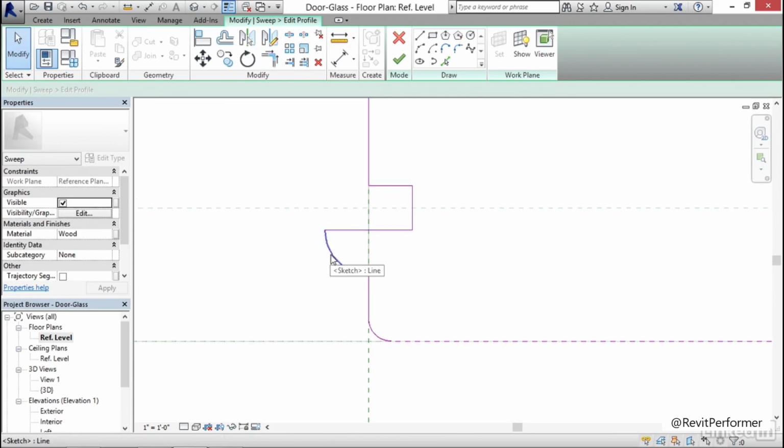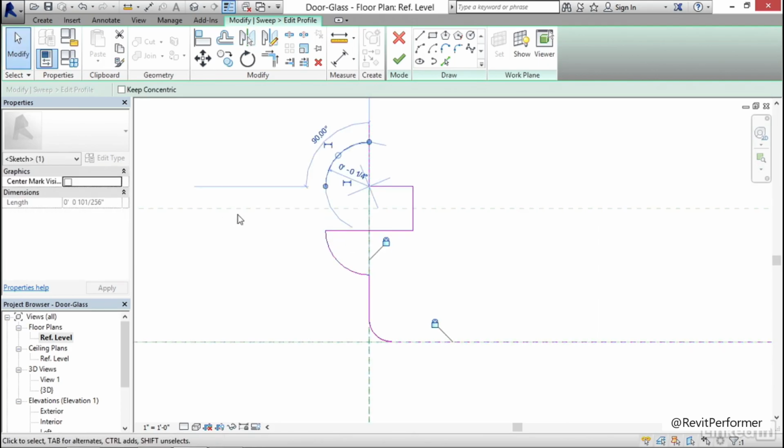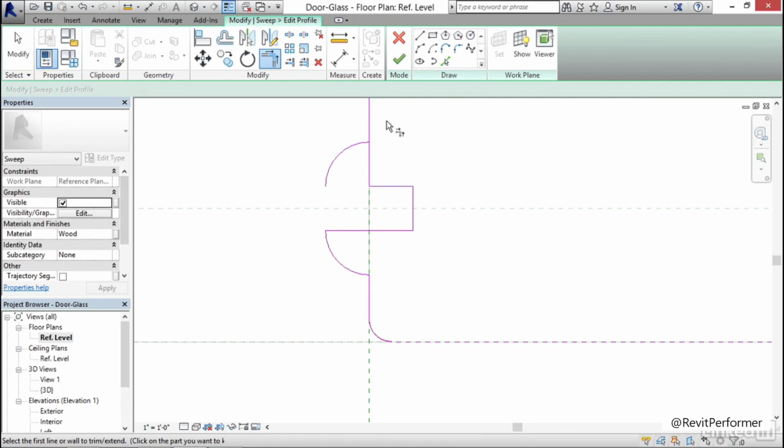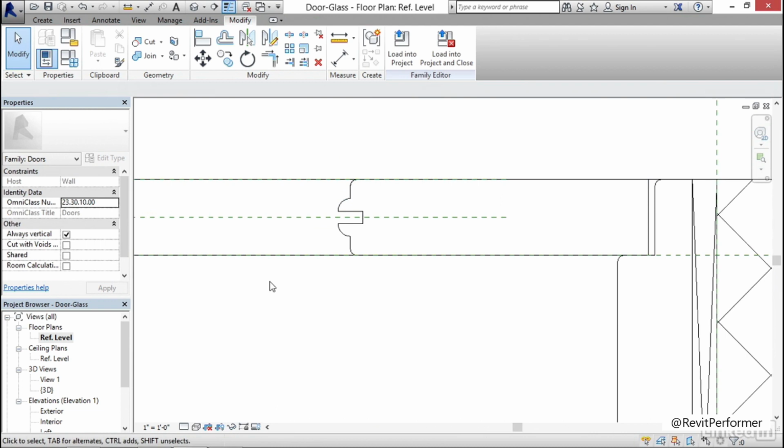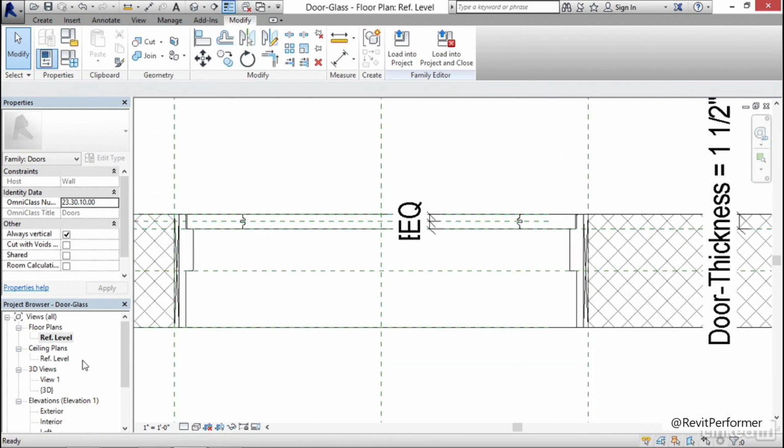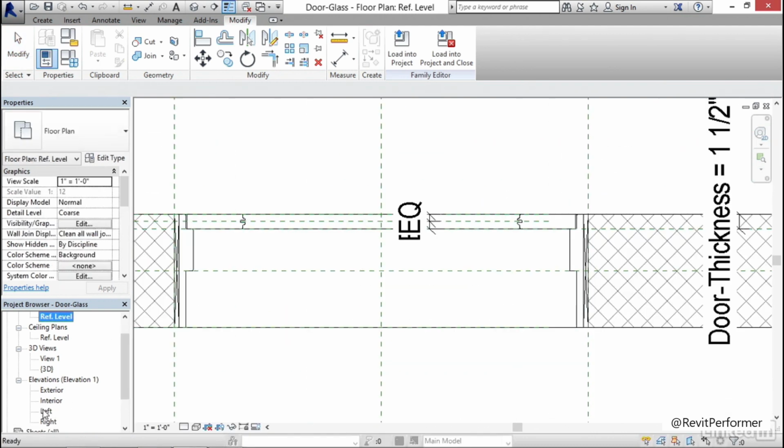Now I'm just going to select this arc. I'm going to type MM for mirror, and mirror along this reference plane. Type TR for trim. I'm going to trim it out like that. I'm going to click on Finish Edit Mode, and finish again. Cool. Now what I want to do is go to my left elevation.